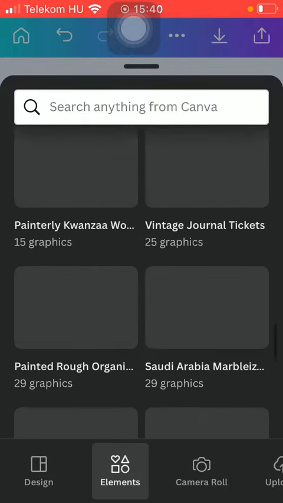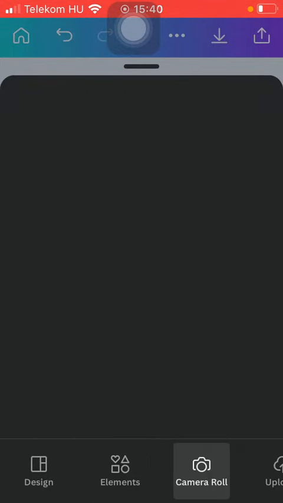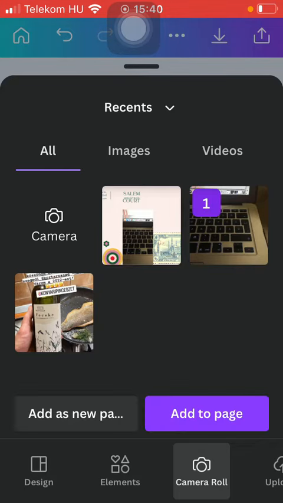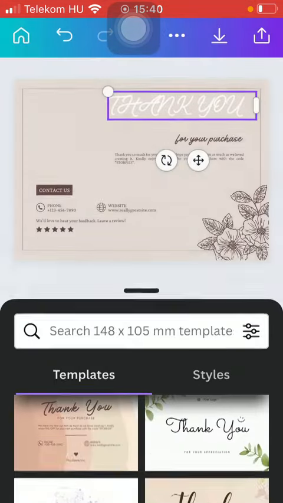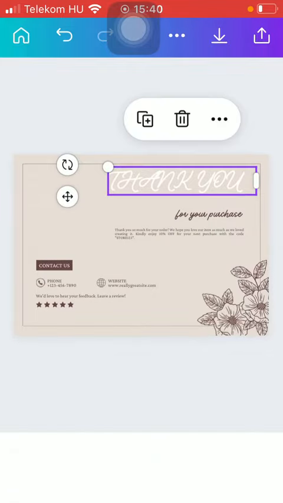and so on. You can also add pictures to it by tapping on the camera roll button, and add it to your postcard.